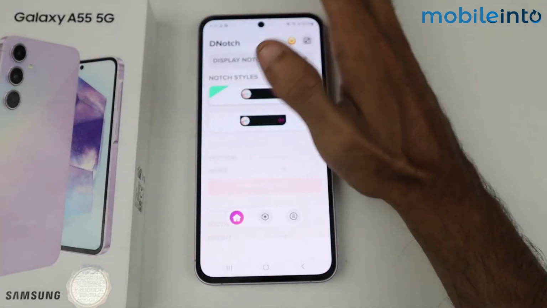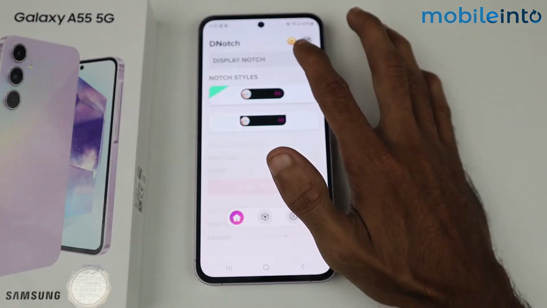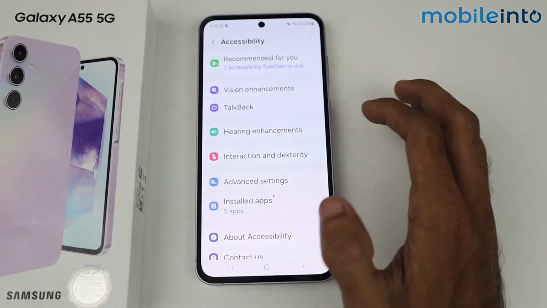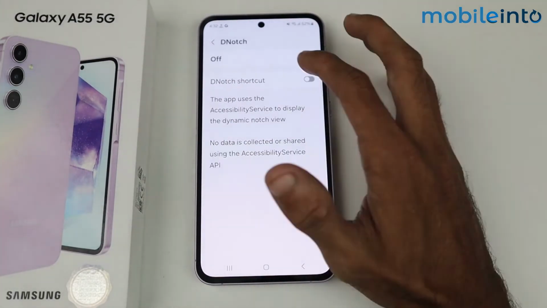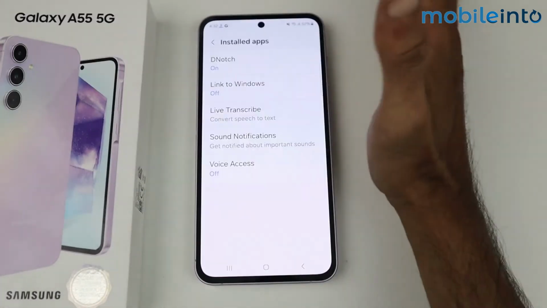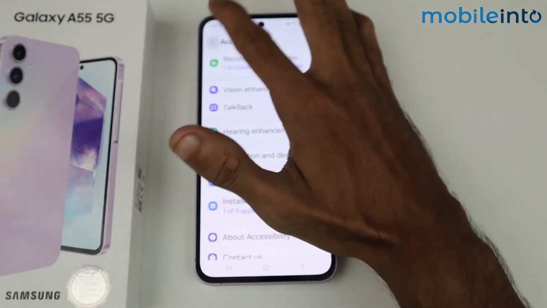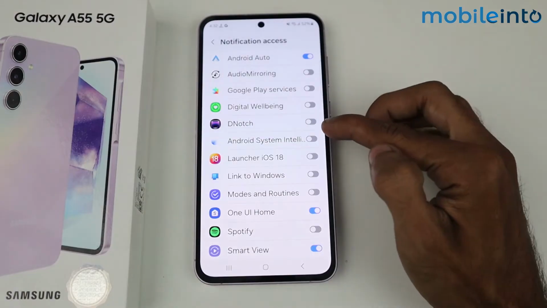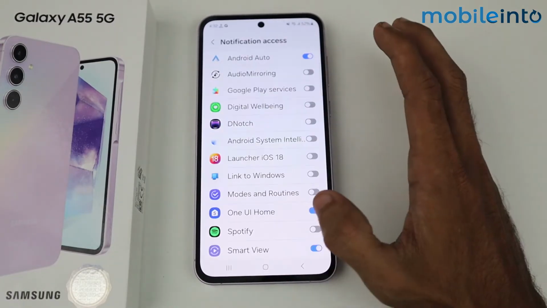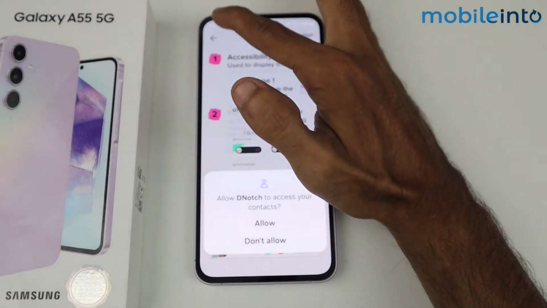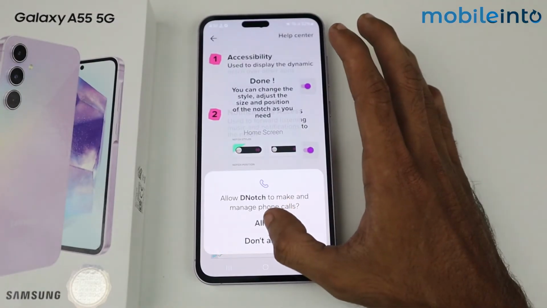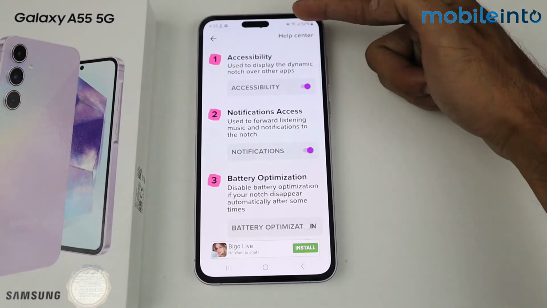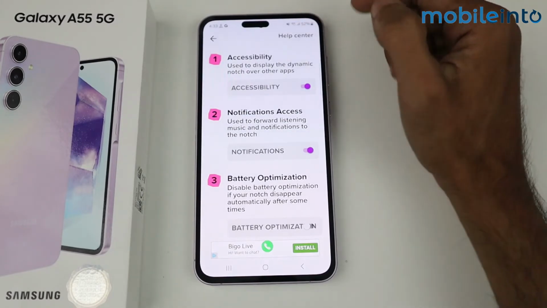Okay, now click to cross and then enable this feature. Now you have to allow all the permissions here. Go back, allow the notification from this, allow it, again go back, allow the contacts and click OK. So as you guys see, the dynamic bar or dynamic island is now appear in my device.